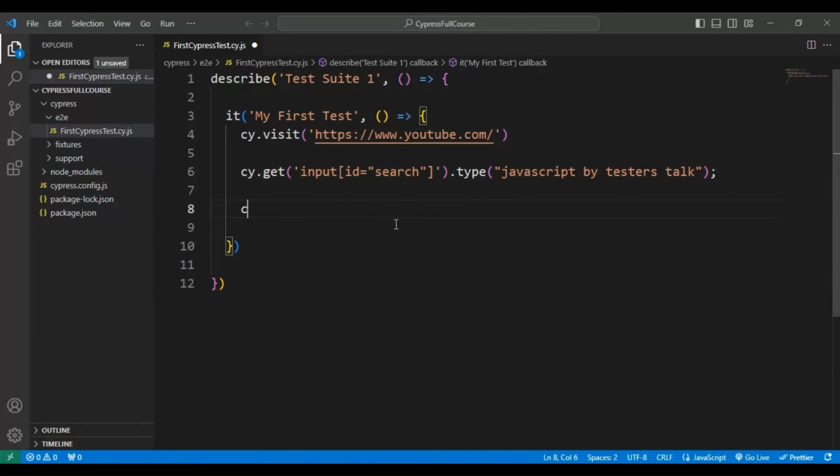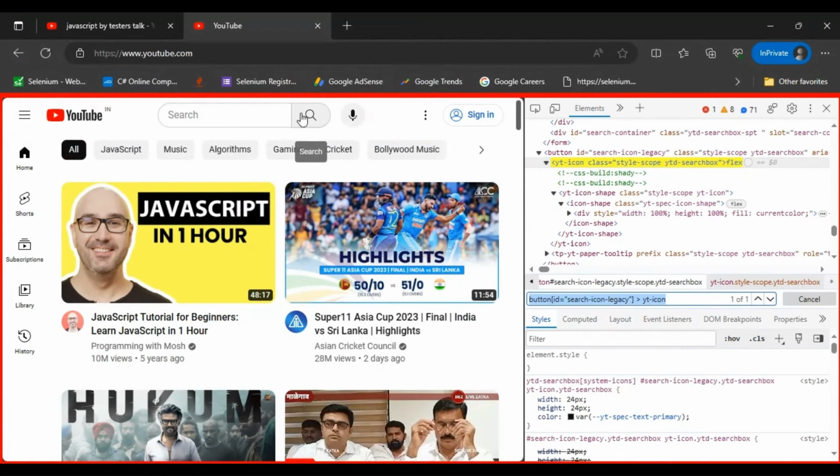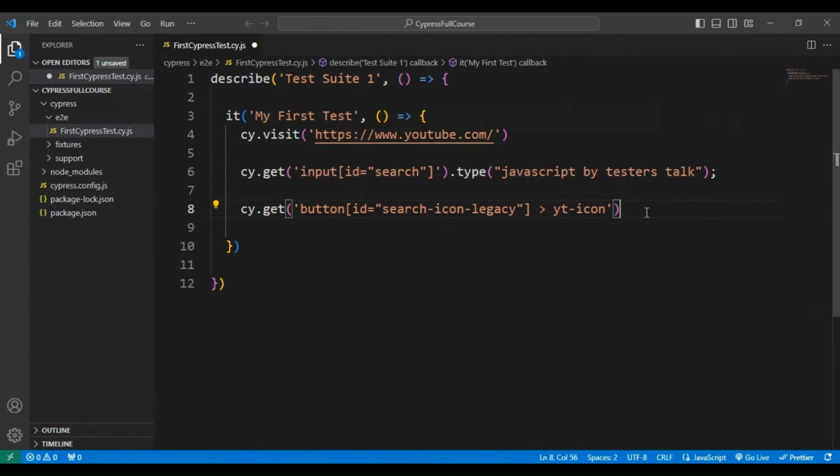In a similar way, I will use the cy.get command. In the single quotation, I will add the locator. Then we need to click on this particular search icon, right? So that's the reason I will call the method called click. That's it.